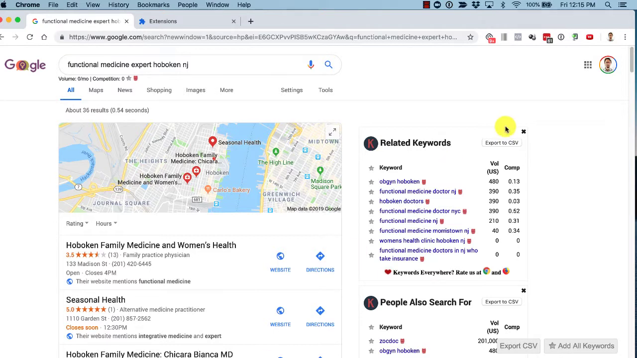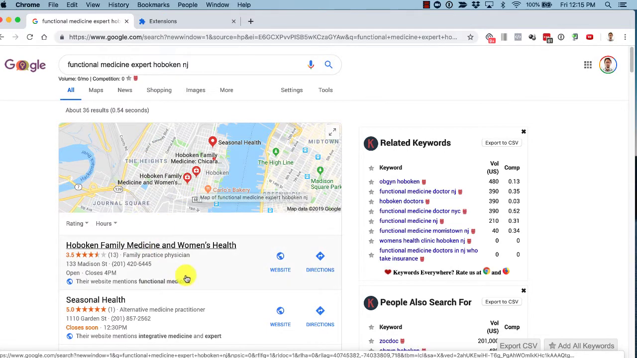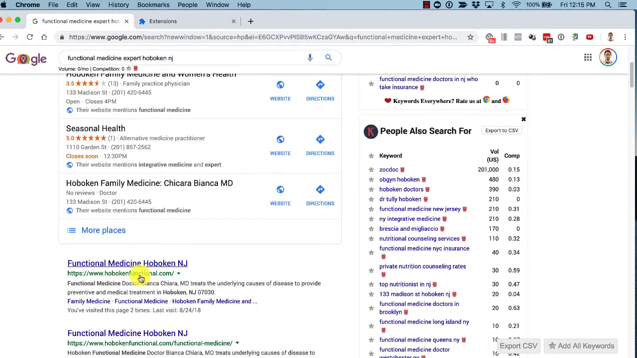This tool also gives you related keywords. Obviously OBGYN Hoboken, 480 searches a month. If you divide this by 30, it's about 16 searches a day, distributed over that number one page. So if 20% go to the first result here, then 20% of those people would come to your website. Now you see Hoboken Doctors has 390 searches. You can see Functional Medicine New Jersey, 210 searches.